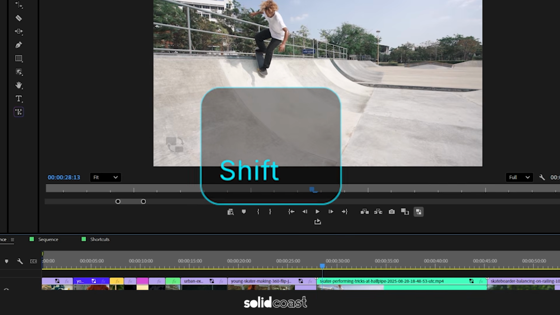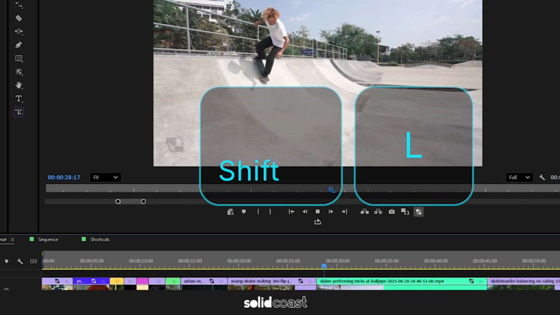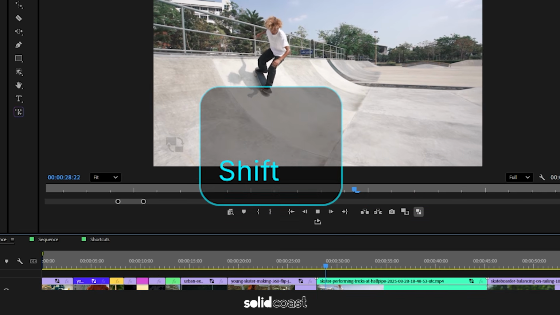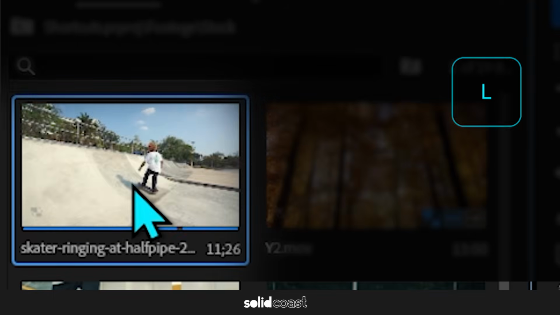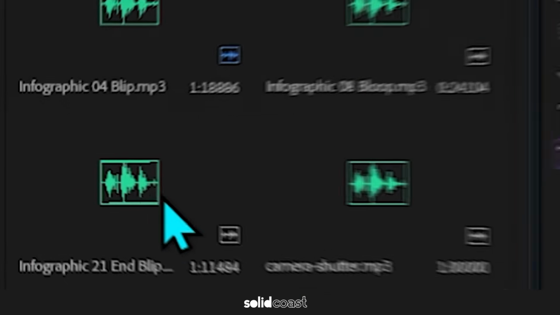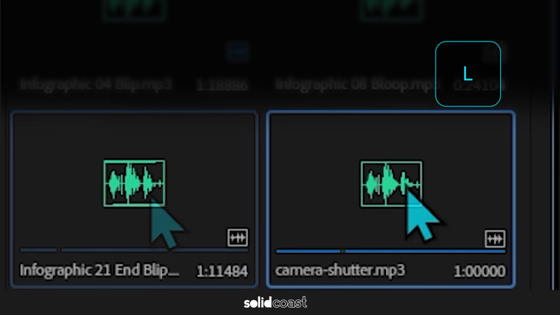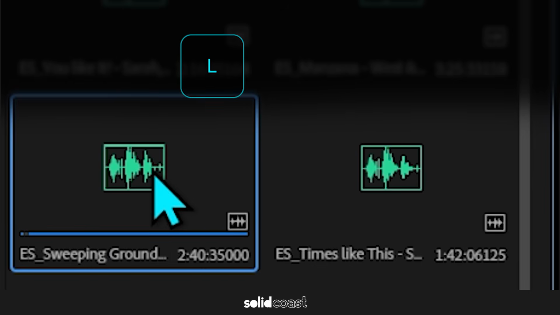And if you want to go super slow, hold down Shift as you press the L key to go forward frame by frame. Shift and J will take you back frame by frame again. And you can also use the J, K and L keys in the same way to audition clips in the project bins. And that includes audio as well, so sound effects and music.